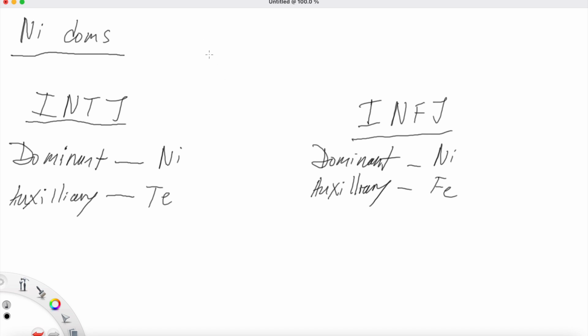So we have functions. We have 8 functions, and they're kind of like attitudes. You have an introverted attitude and you have an extroverted attitude for each one, and you have like 4 different kinds. So you have thinking, intuition, sensing, and feeling. So the top 2 for the NI DOMs are an introverted intuition function for the dominant, and then their auxiliary is an extroverted function. So their secondary function is extroverted, while their dominant is introverted.